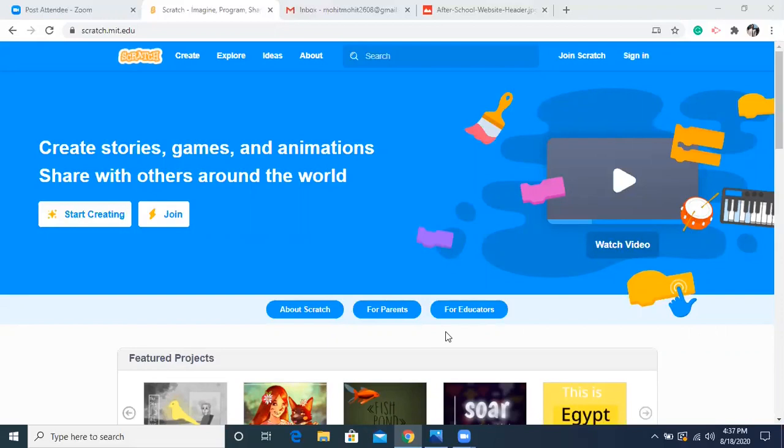After you go on this link, you will see an option on the left-hand side which says join. I'm annotating this for you. If you do not have a Scratch account, click on this and make a Scratch account with a username and password. This is very important because whenever you have a username and password, your projects will be auto-saved. You will be able to access your past projects and go back and work on them later.